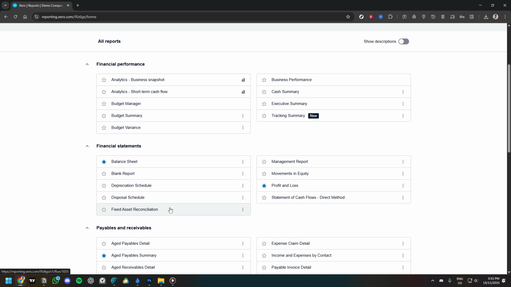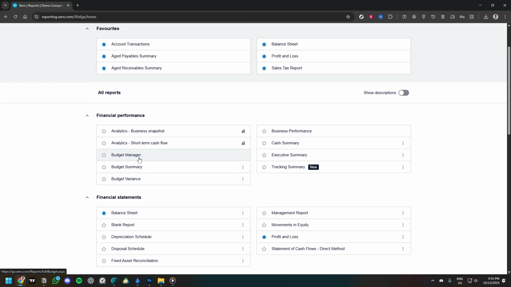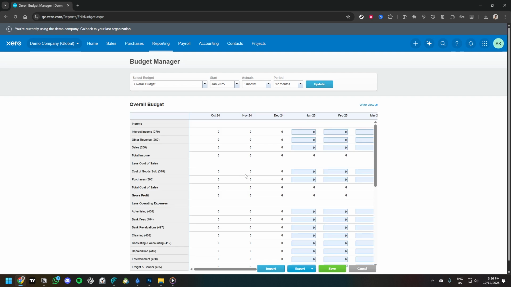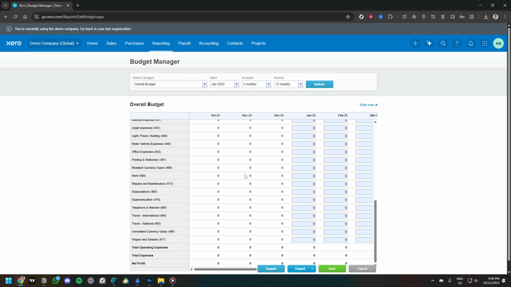Next, click on Budget Manager. The Budget Manager is Xero's dedicated tool for handling budgets within your account. Here, you'll have multiple options to explore and manage your budgets effectively.